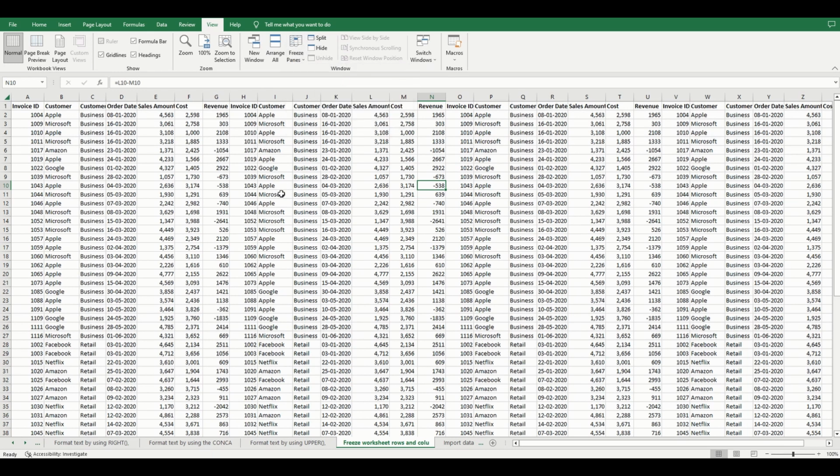You might wonder, what if you want to freeze or retain more than one row or column as you scroll through your data? Well, that's possible as well.